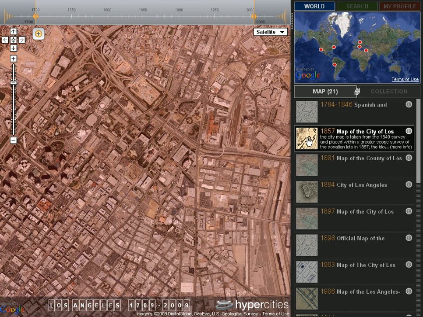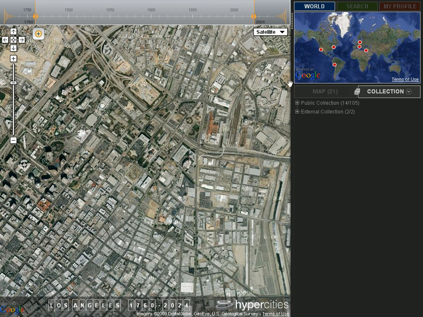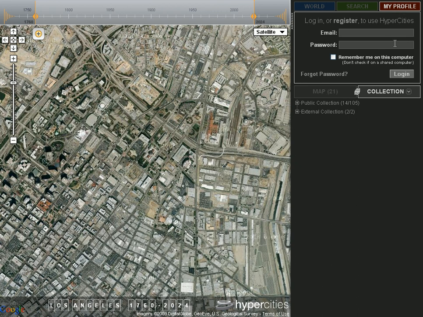When you click on a city, the first thing you see is a series of historical maps overlaid on the present-day satellite imagery of the city. You also have a timeline at the top, which can easily be contracted or expanded to see various areas. You also have a series of collections that are keyed to the area you're looking at in the map, as well as the time frame. These collections are public, external, or private. The private collections can be accessed by just logging in.